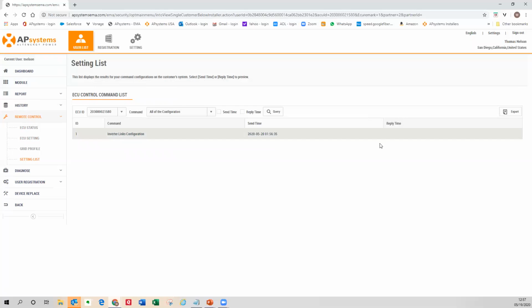What I'm waiting for now, and this will take anywhere from 0 to 15 minutes, is to receive a reply from the ECU. The reason it takes that long is because, as we talked about a little bit, the poll cycles, we have 20 poll cycles per hour. Every 5 minutes, this ECU or gateway will go out to the inverters and ask their configuration, ask them questions. And every 15 minutes, it will push up to the cloud.